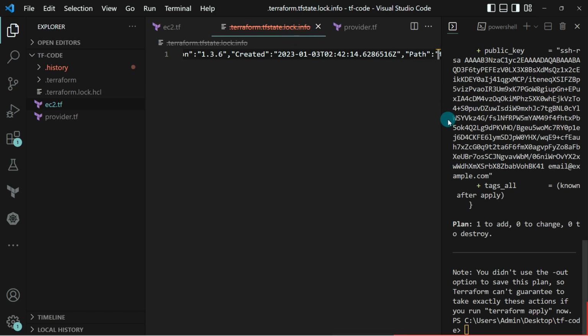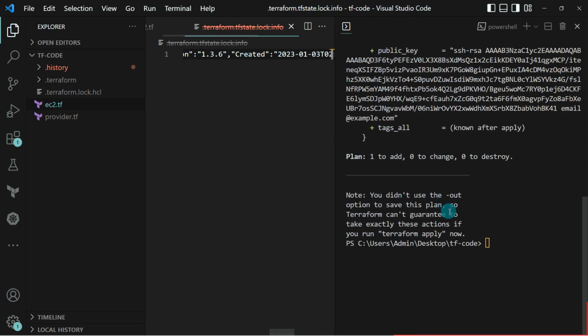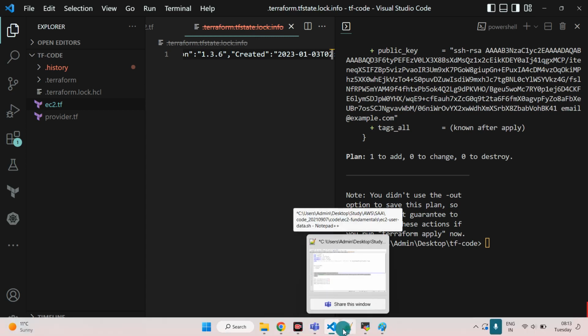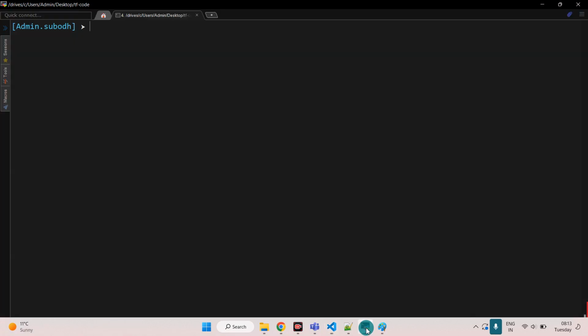So as long as the plan is in progress, that file will exist. Once the plan output got finished successfully, you can see this file gets deleted automatically. So this is how Terraform internally locks it. Let's see if two users try to do it at the same time, what error we will get. Now you know the lock file will get generated, and now let's see.